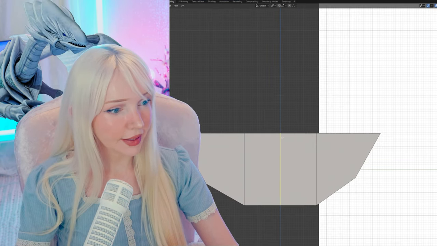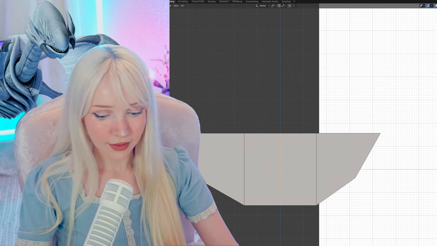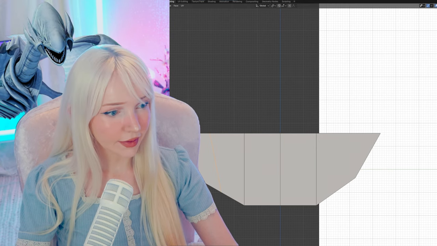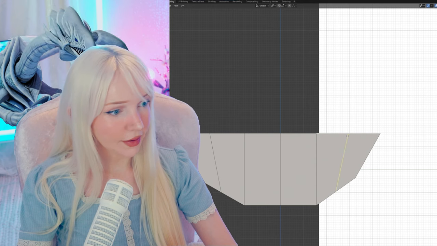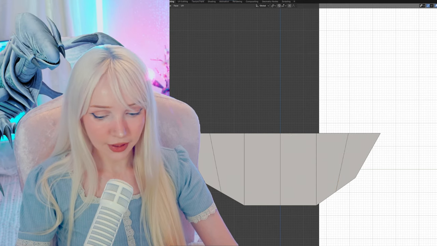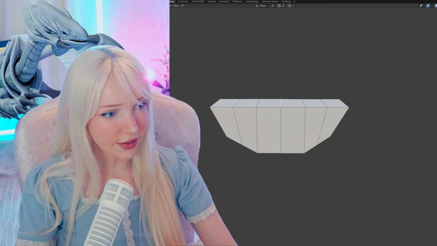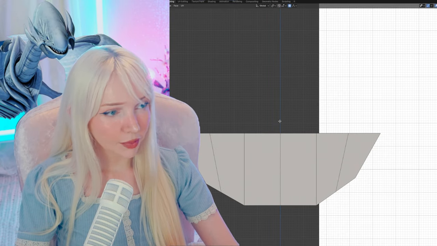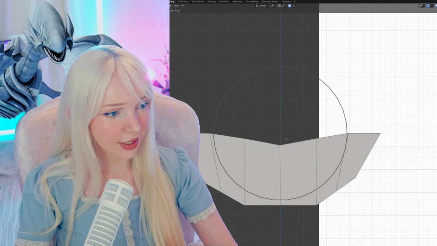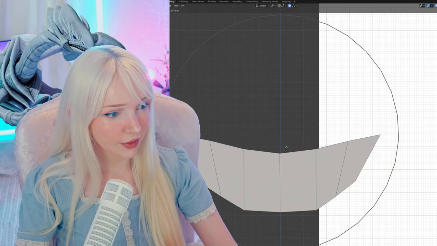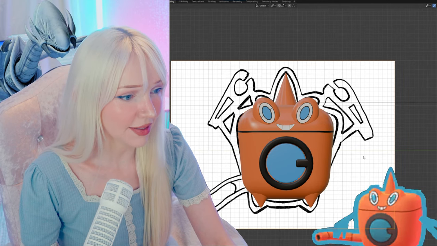Let's see, let's add a cut here. Maybe a cut there. And a cut here. Then we're gonna go to this line. No, sorry, this line here. Proportional edit, and then we'll bring it down a little. Okay, this is what we got so far.